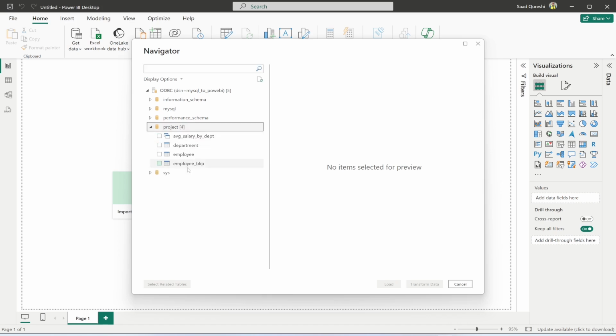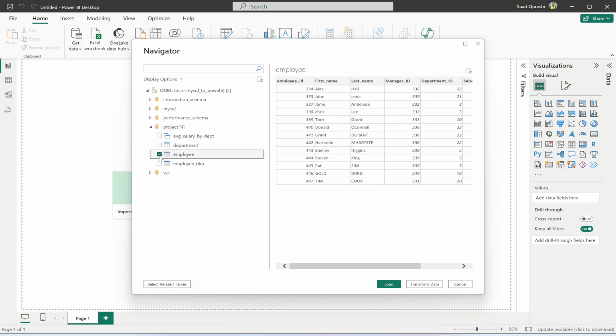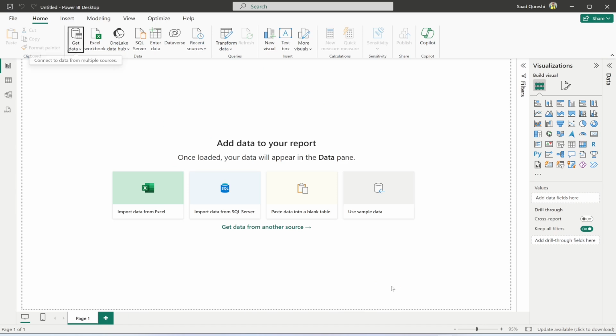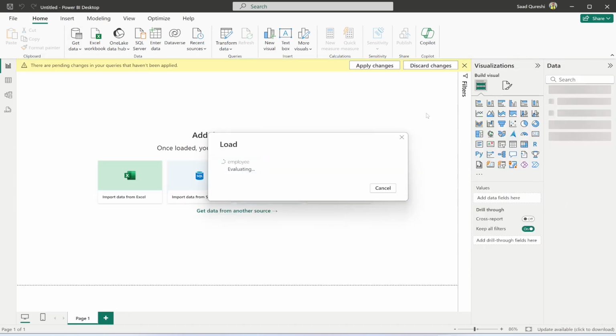It has a few tables and it has one view. I'm going to click the employee table, and this is the table that I want to load in Power BI. You can transform this data set if you want. Right now I don't want to do any data transformation. I want to load it as it is. So click load and you will see data on your left side.